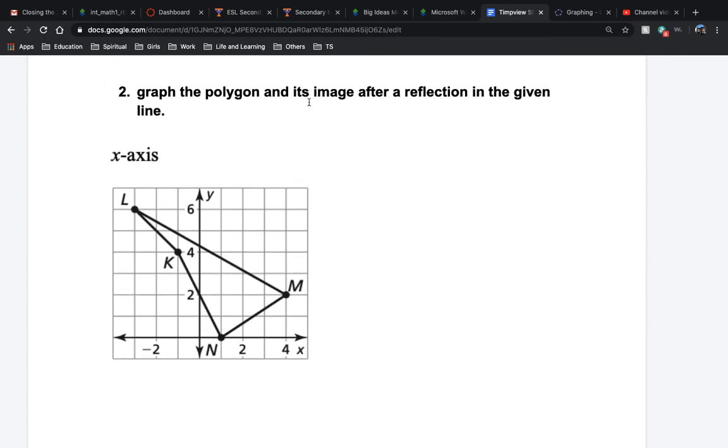We're going to graph the polygon. We have it here, and we're going to graph its image after the reflection. This time I'm just going to do that reflection so you see what happens, but you will figure out where those images will be after reflecting about the x-axis, which in this case is going to be here. You take a look at M, so the pre-image is right here, so the image is going to be somewhere over here, down here.